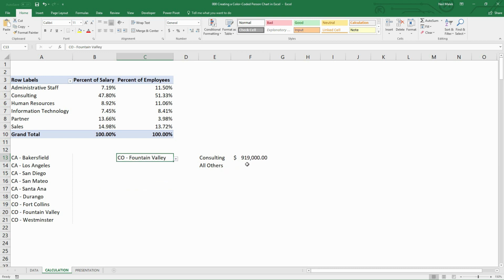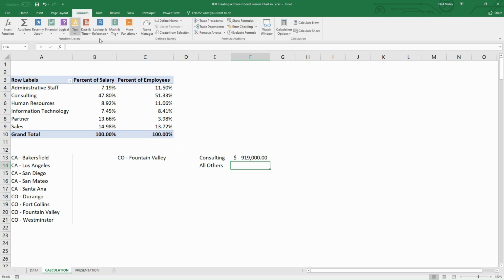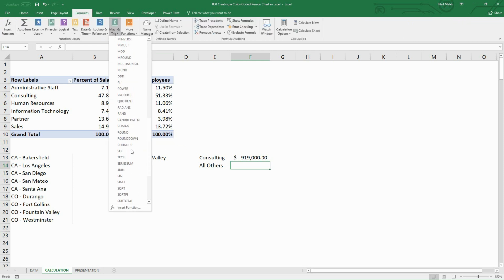So now what I need to do is create a calculation here that rolls up everybody who's not a consultant. And the easiest way to do that is to add up everybody who works in Fountain Valley and then subtract out specifically the consultants from Fountain Valley. That's the easiest way to make this calculation work. So I could use SUMIF because I'm only using one criteria here, but you know, why not use SUMIFs and leave yourself some flexibility? I'll go here to the Formulas tab, use my Math and Trig drop-down menu and pick SUMIFs right there.